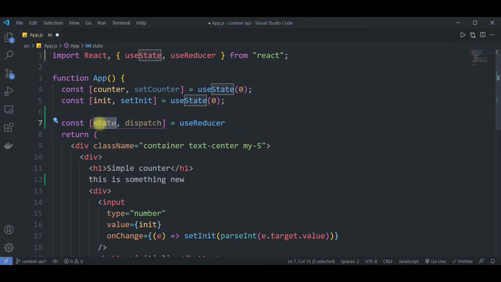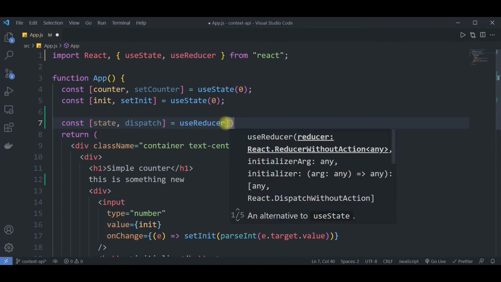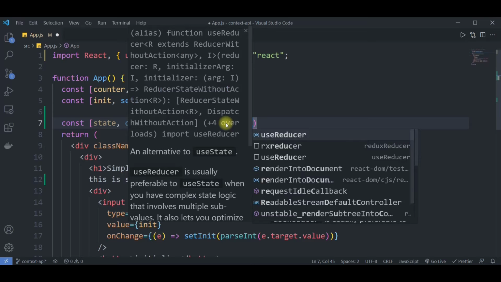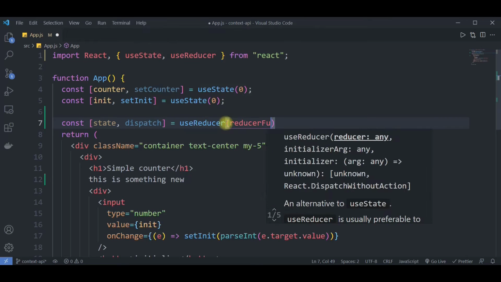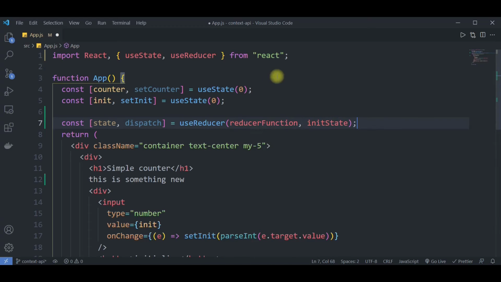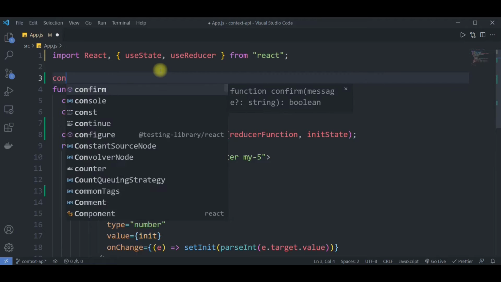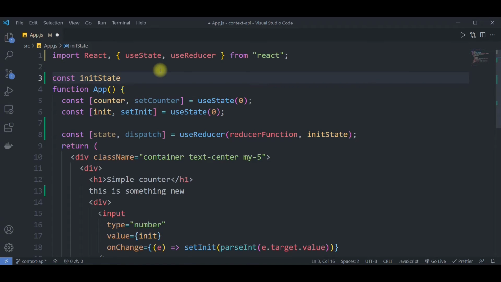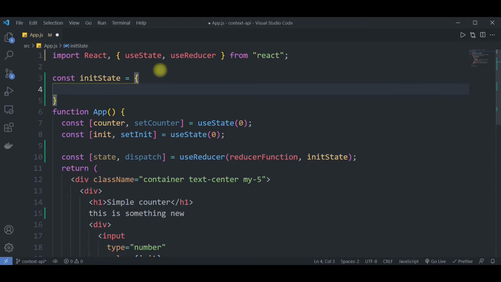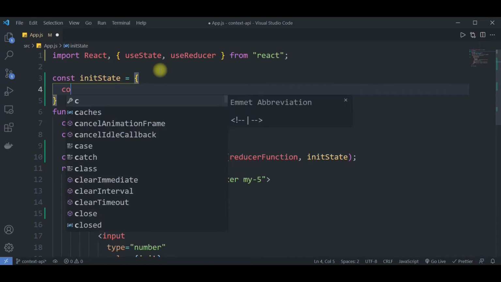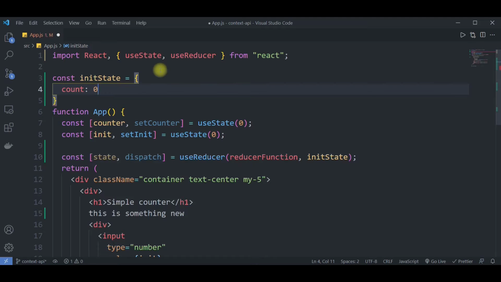Now, this state is just the state of the application, and this dispatch is what dispatches an action to the reducer and tells the reducer how to update the state. The reducer takes two arguments: some reducer function, by convention just called reducer function, and some initial state. So from the top, we need to initialize the state that we are going to be using throughout our component. Constant initState, and this is an object that has key value pairs, but in this case we want the count and we shall initialize the count to 0.